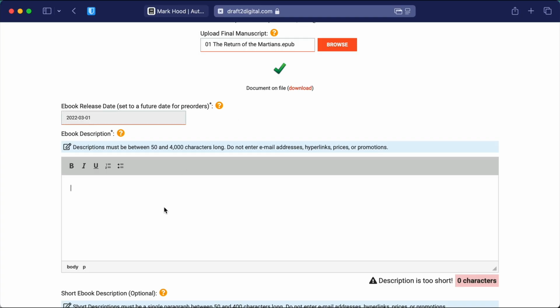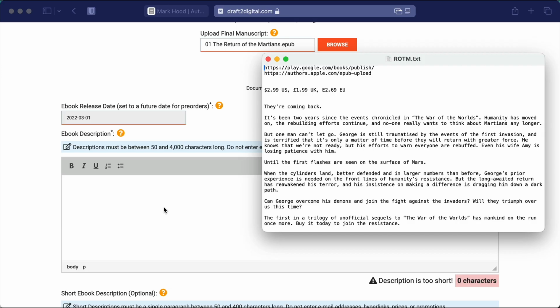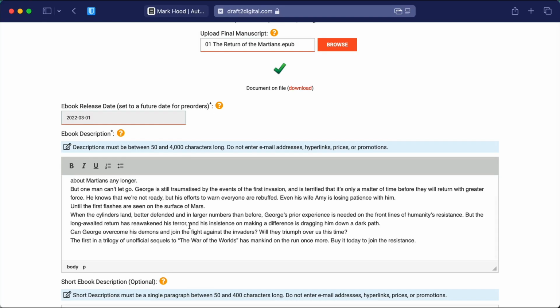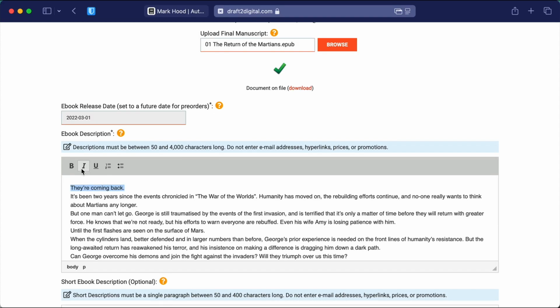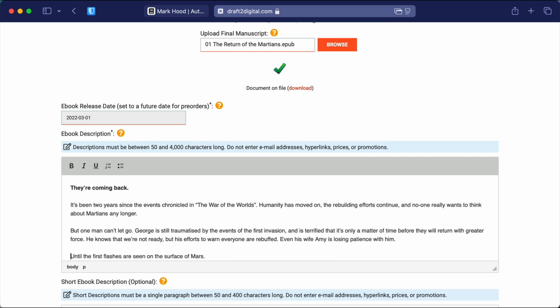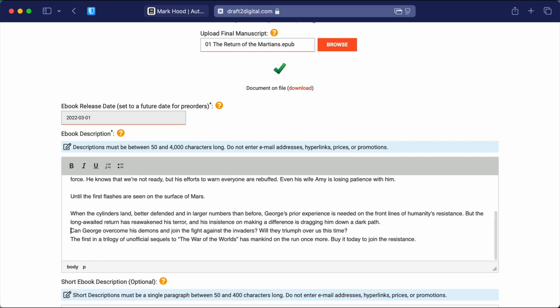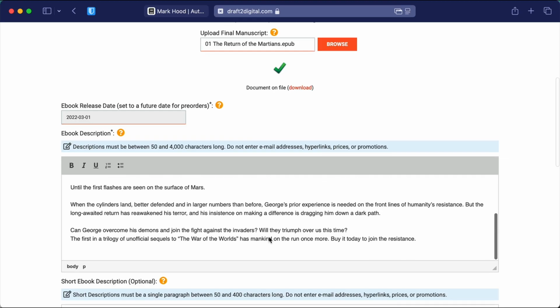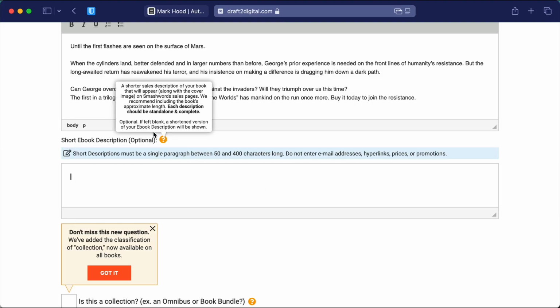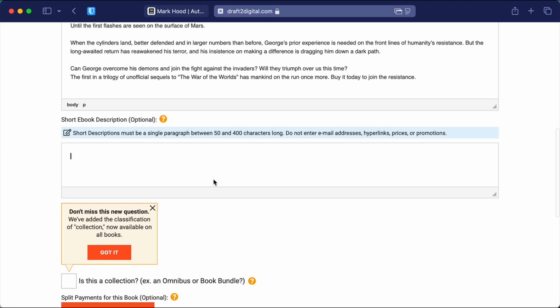We've got a description of it. Now, I've already prepared one, so here we are. Paste that in. You can use formatting, break it up a bit. There we go. And an optional short description. If left blank, a shortened version of your ebook description will be shown.